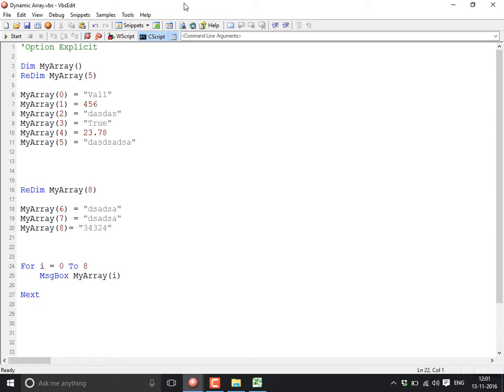Now later, assume 5 more people have come. So what should I do? My intention is just to add 5 more chairs to the existing 10. So existing index is 9, right? 9 plus 5, 14. It should go to 14. That's my intention. But as soon as I say ReDim room of 14, I am asking to add an extra 5. 9 is already there, asking to add extra 5.